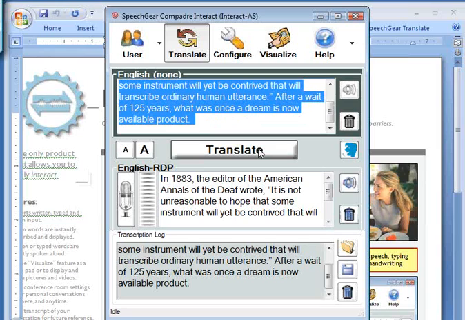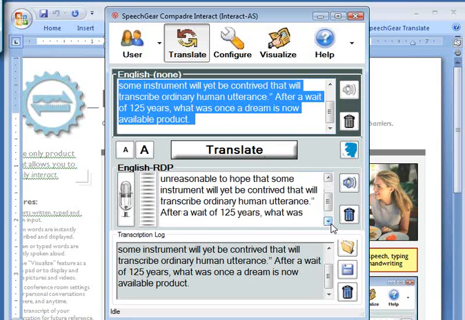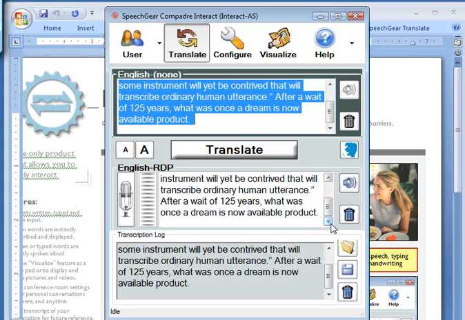In 1883, the editor of the American Annals of the Deaf wrote, "It is not unreasonable to hope that some instrument will yet be contrived that will transcribe ordinary human utterance. After a wait of 125 years, what was once a dream is now an available product."